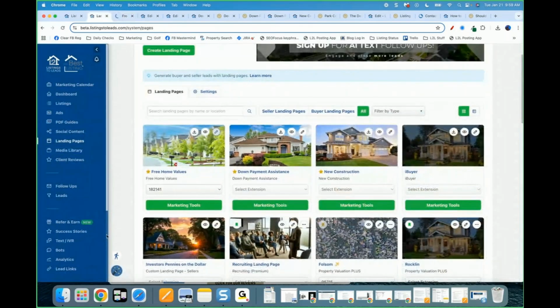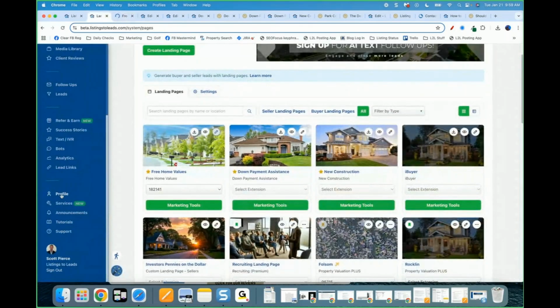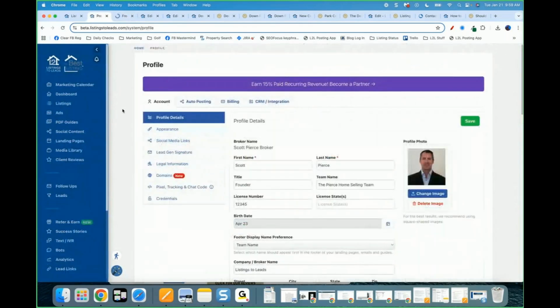But let me go to the profile. And there's two things in the profile. Connecting your CRM to Listings to Leads so that all of the leads drop in.